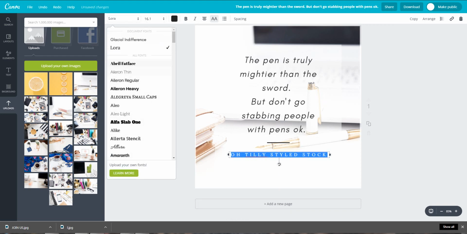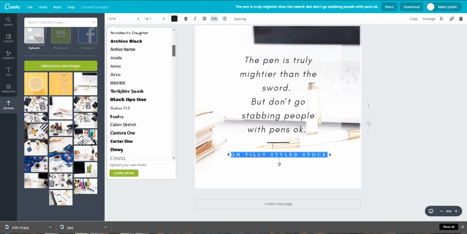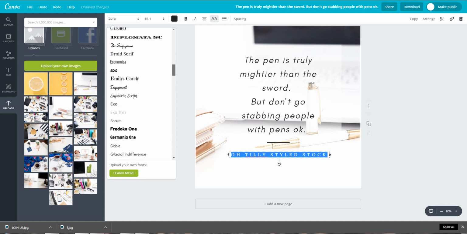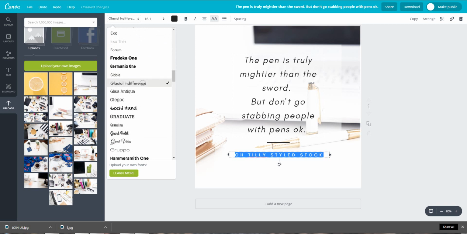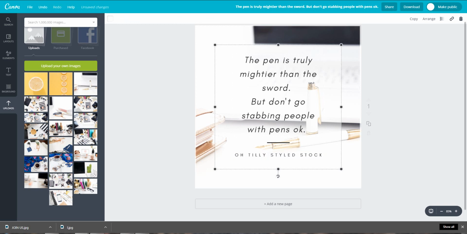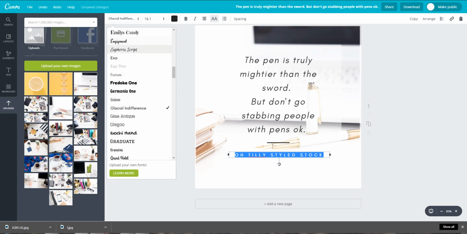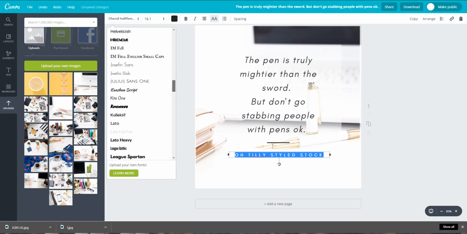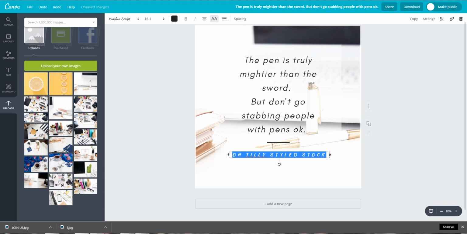And that font to me does not go with the top font. So I'm going to go back down to G for Glacial Indifference. You can use the same font. It actually looks great in the same font. Or you can choose a completely different font. Normally when you click on these, they've already got two fonts that go really well together.